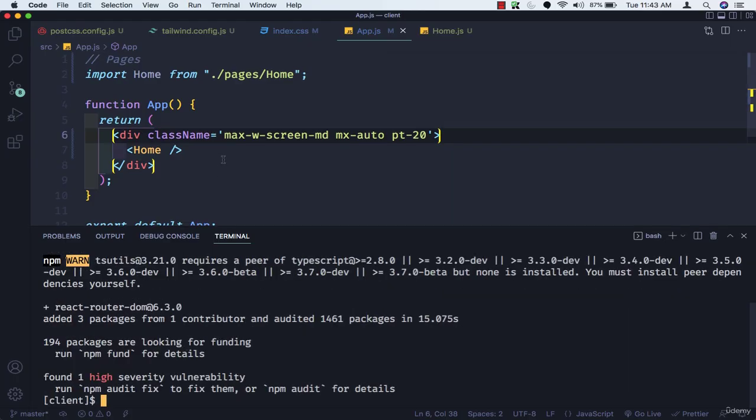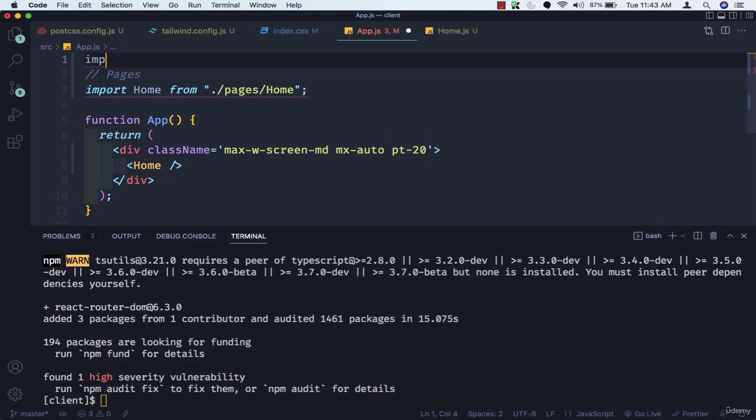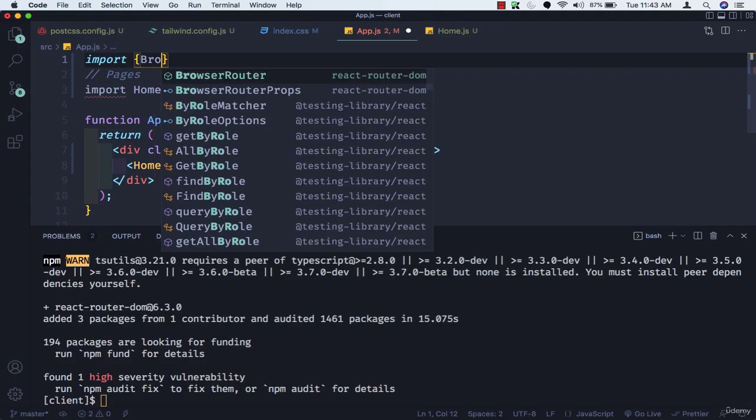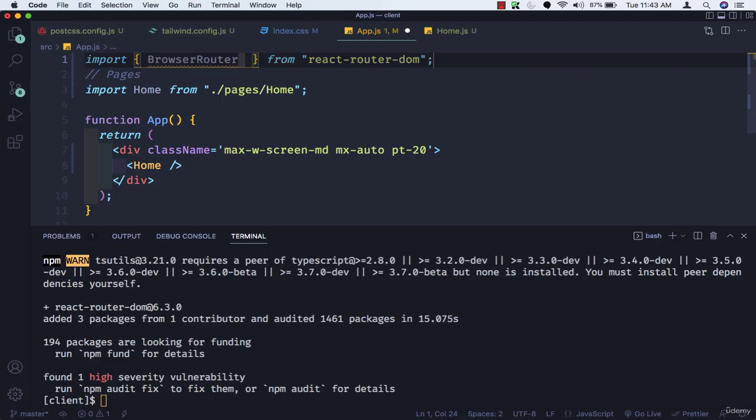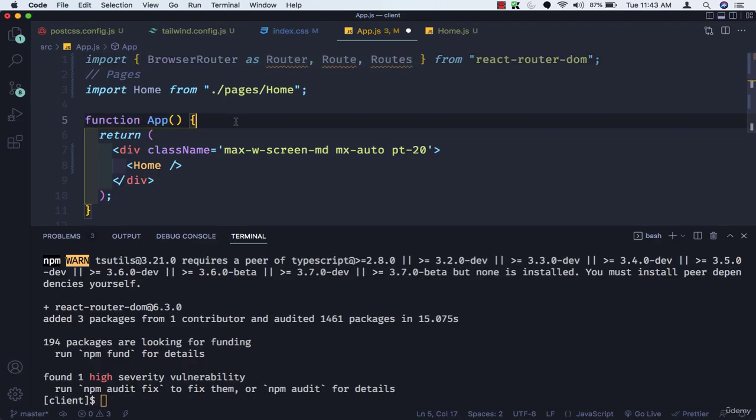So this is done. Now we need to import BrowserRouter as Router. So we are renaming BrowserRouter as Router. Then we need Route. Then we need Routes. Okay, so these are the things which we require.